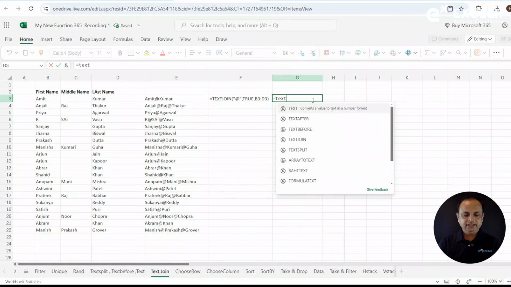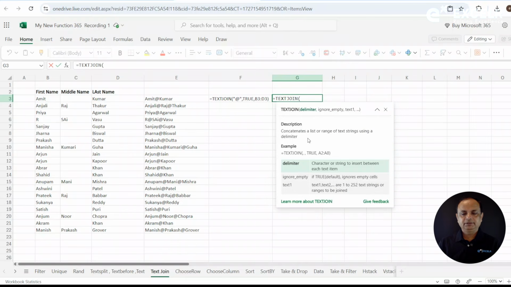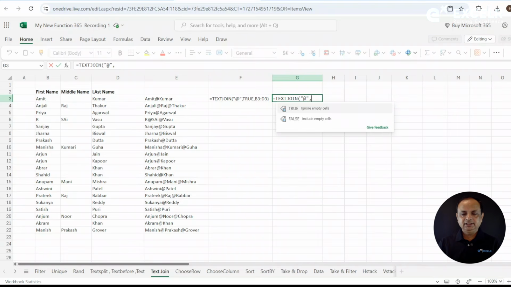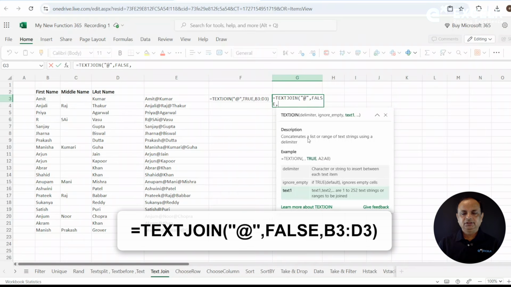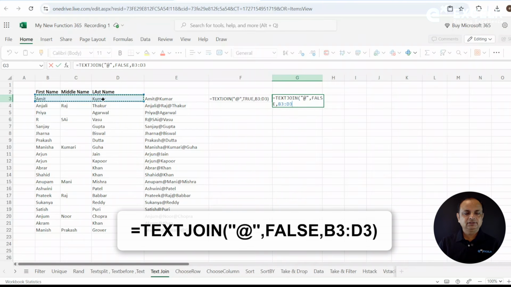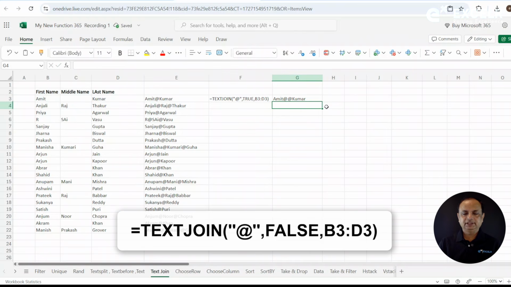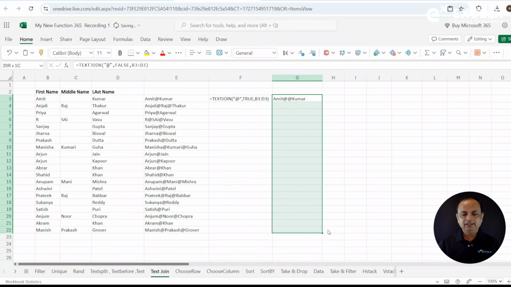Once again, here go for the function called TEXTJOIN. In TEXTJOIN I want the delimiter to be the @ sign like the earlier one, and this time I will give false here. False means you can check here, and then you give the data set, all these 3 columns. Press enter right now. So when you give false, let's see what difference is happening.